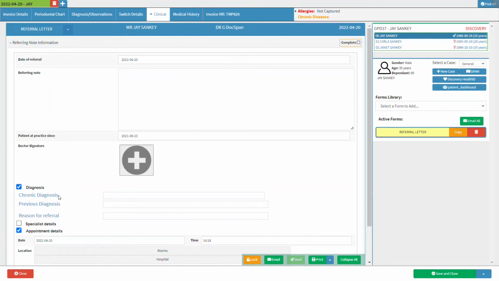Chronic diagnosis. If the patient has a chronic condition or symptoms that are persistent or otherwise long-lasting in their effects, the practitioner will note it here for the referring practitioner. Previous diagnosis is if the practitioner previously diagnosed the patient with any medical conditions. It will be noted here for the referring practitioner.